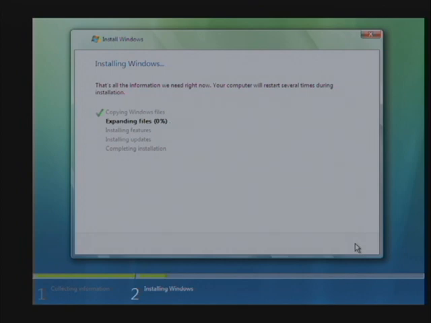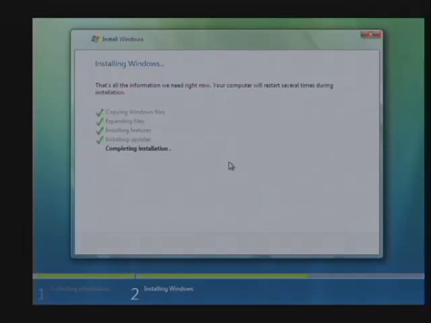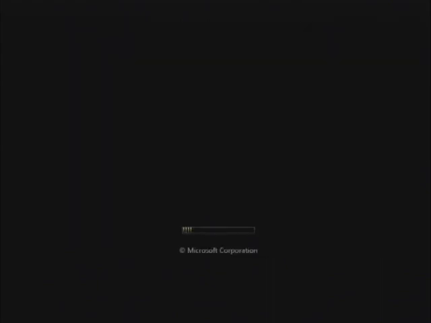The setup process will now load the Windows setup files and prepare the hard drive for installation. Once the files are expanded, the installation process will start automatically. During the setup process, the computer will restart several times during installation, so don't be alarmed. This is a normal process.